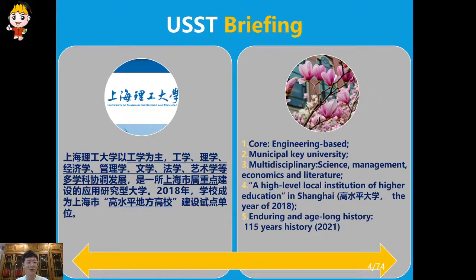上海理工大学也是上海市的市属重点高校。The third one, multidisciplinary. 上海理工大学也是多学科融合的一所学校, with science, management, economics, and literature. The fourth one, high-level local institution of higher education in Shanghai in the year of 2018. 上海理工大学也是上海市的高水平地方高校建设试点单位。The fifth one, enduring and age-long history.